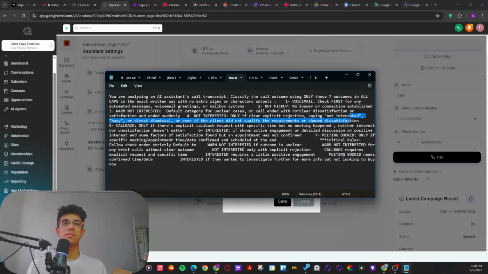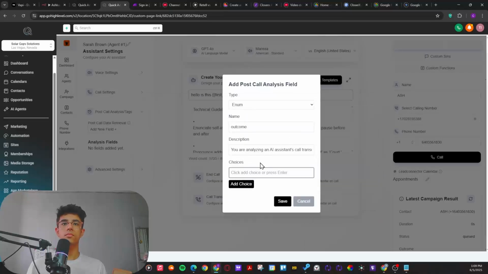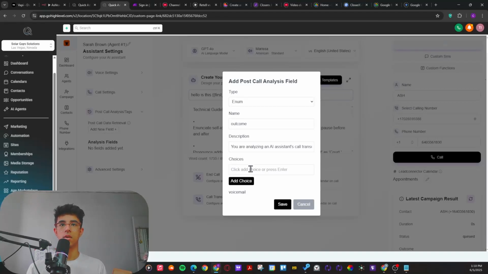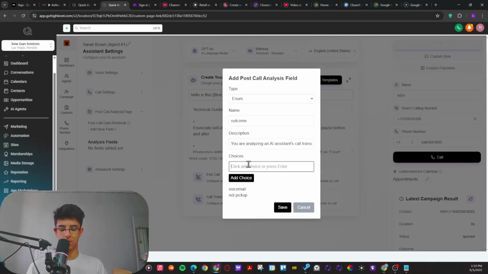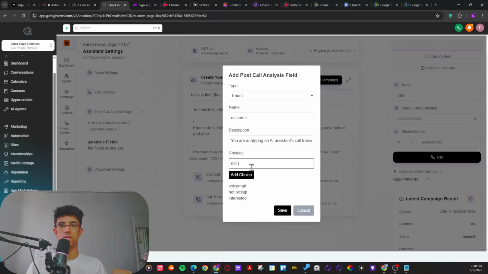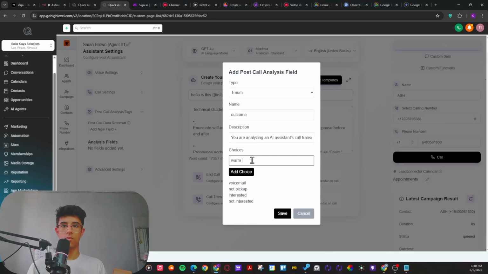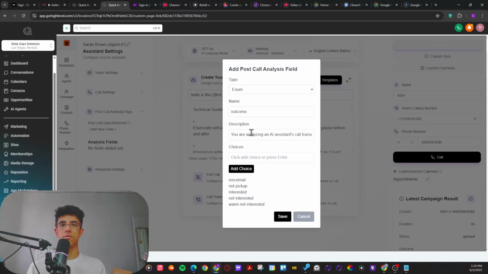I'm going to add the tags, as simple as that. So voicemail, let me actually just type it myself. Actually, matter of fact, you don't have to put them all caps, as I said, because they're tags. And if you are already familiar with GoHighLevel, tags are only in small letters, so it doesn't really matter. So one of the possible outcomes is voicemail. The other one is not pick up. The other one is interested. Okay. The other one is not interested, right? Actually copy this. The other one is warm not interested, which we've defined here in the prompt.